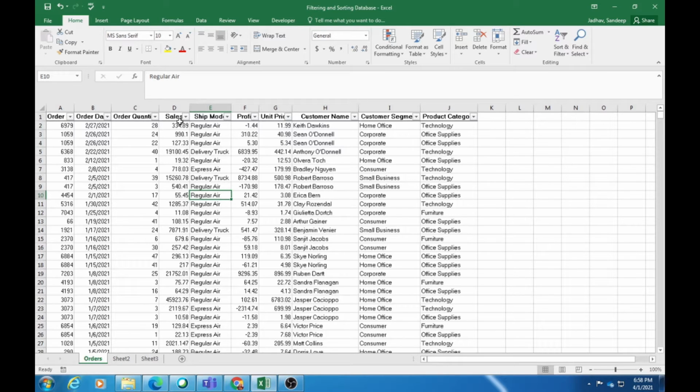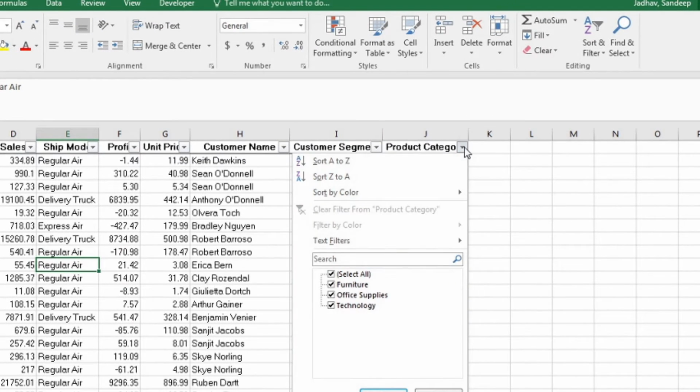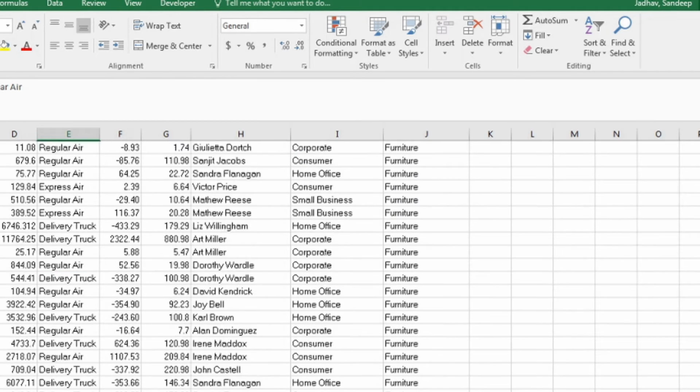Okay, now you can see over here, this data contains different product categories, different consumer segments, and for each of these segments we can see the sales and the quantity which has been sold. If I want to see the data only for a particular category, I will go to product category and click over here and I can select that particular category. For example, I want to see only the data for furniture. I will select the furniture and I can see the data for furniture.